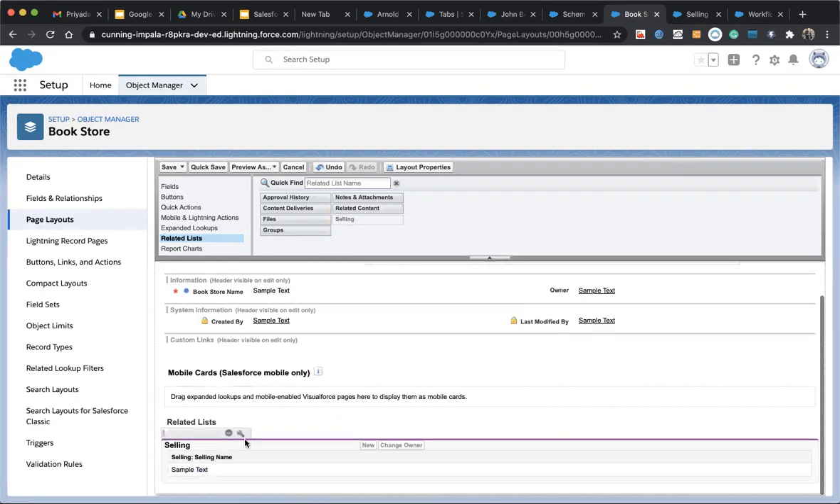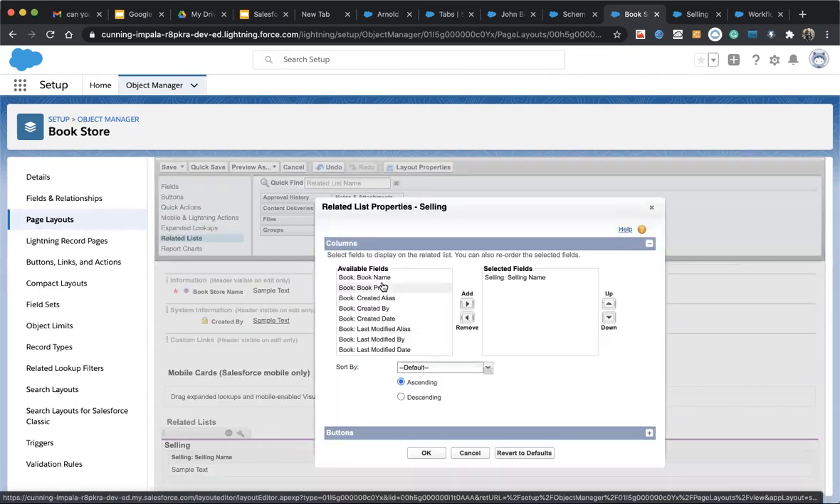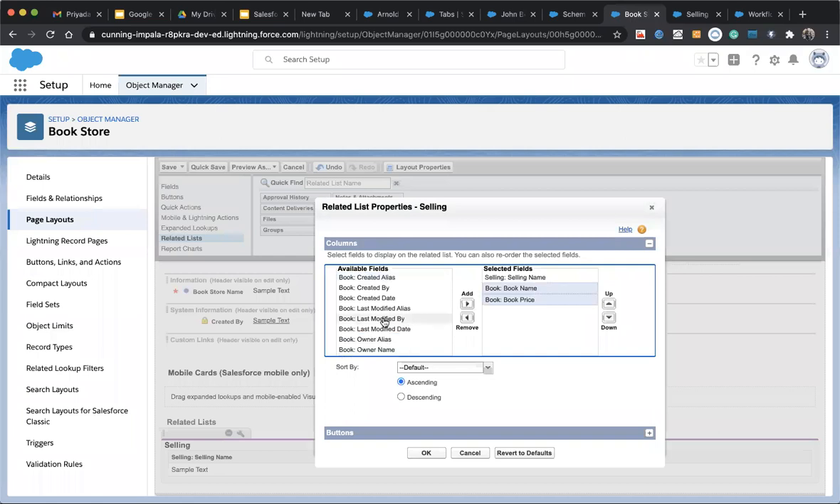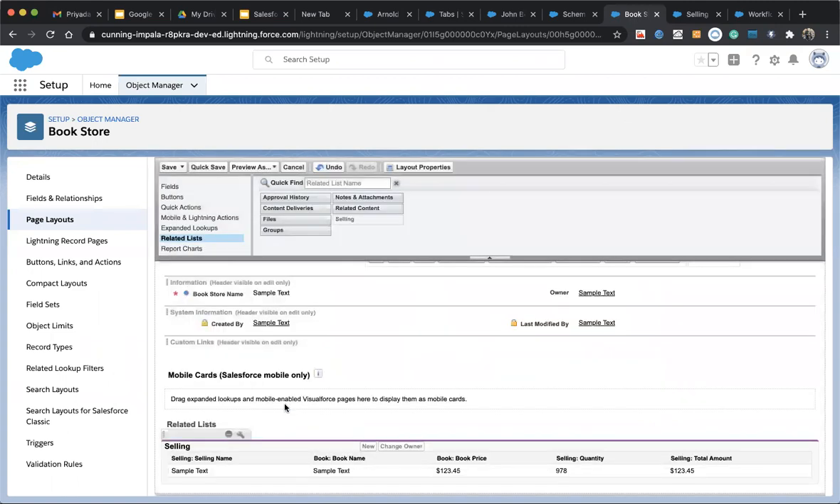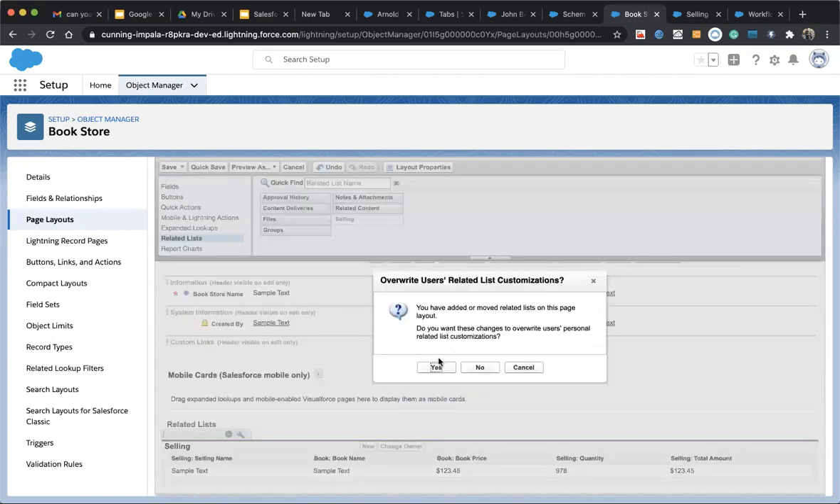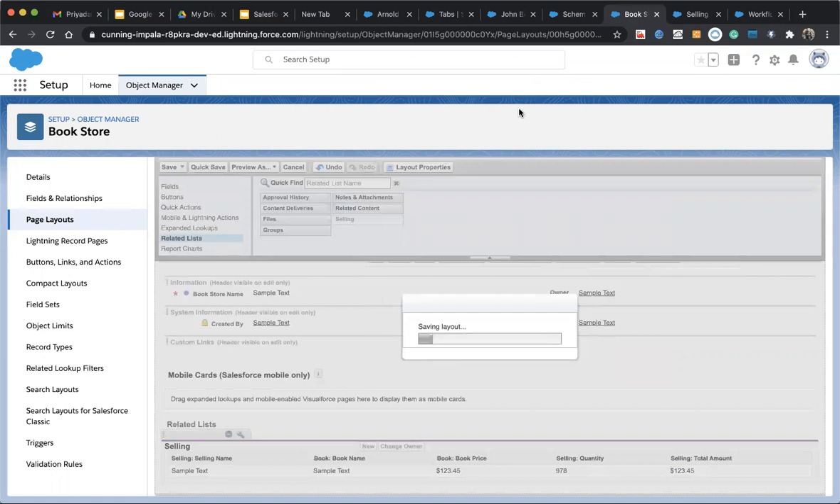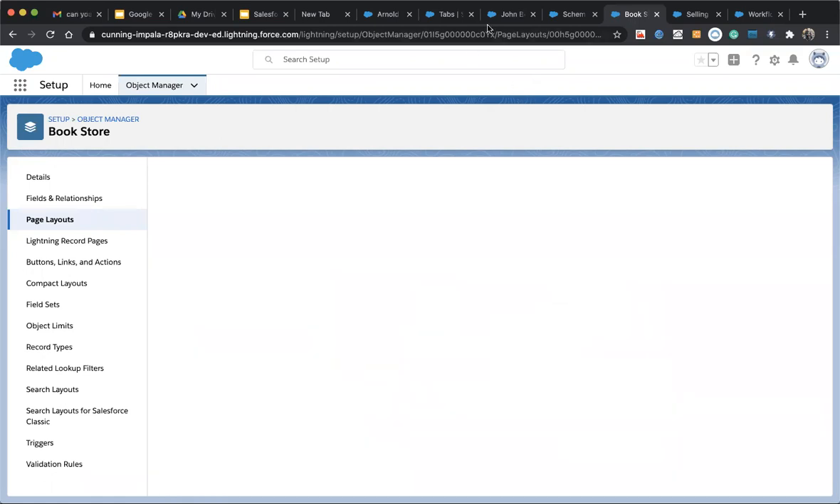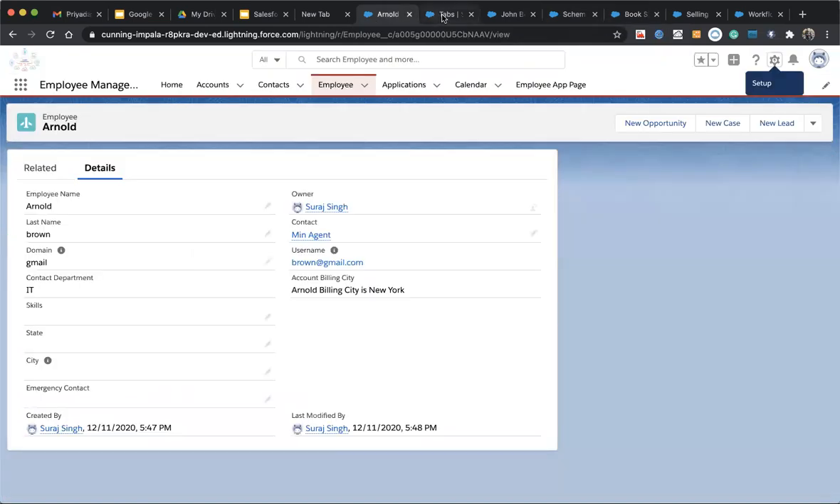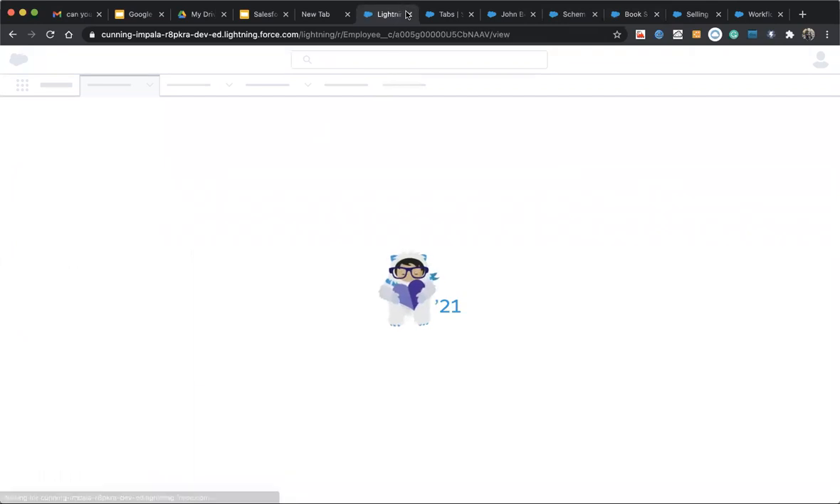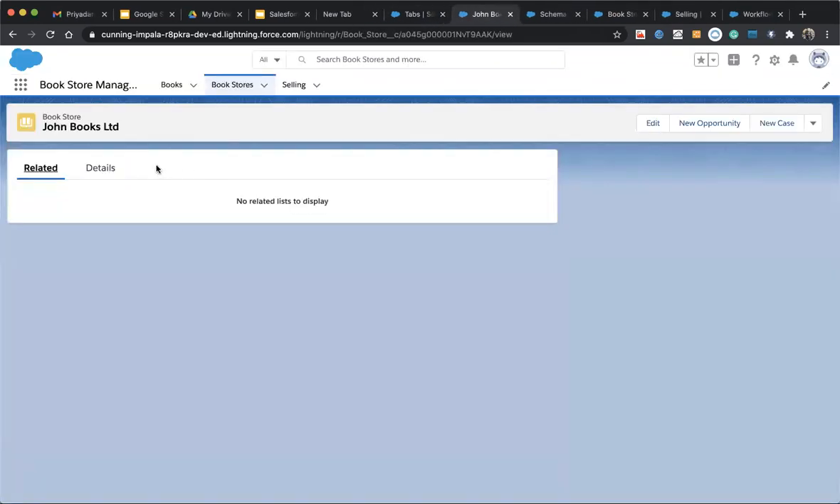So at that time, it's okay. And I am adding some fields over here. I will add the book name and book price, and then I will add quantity and total amount. Okay, and hit save. There is no issue with that now. Okay, now we are working with the bookstores.